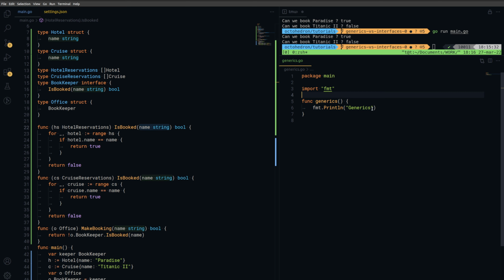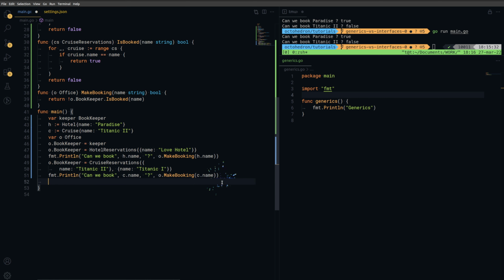Now let's continue with generics. Okay, so in generics, let's put the generics call here. This is another file in the same folder. With generics, let's see if it prints generics. Undefined what?